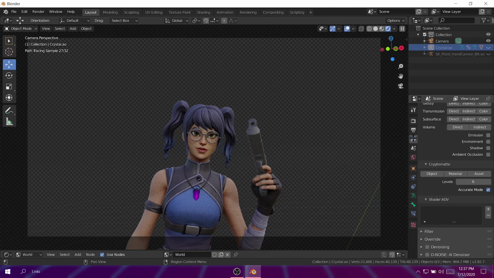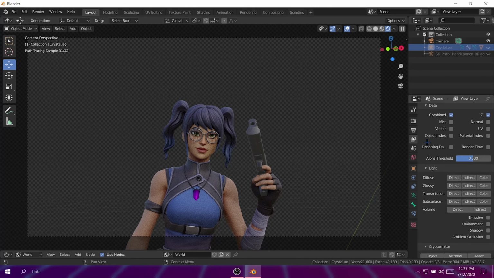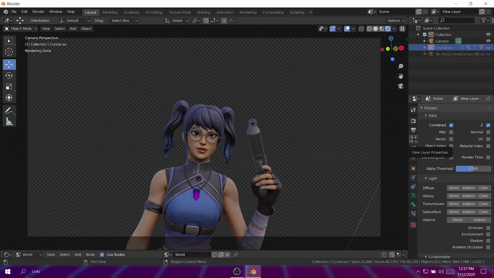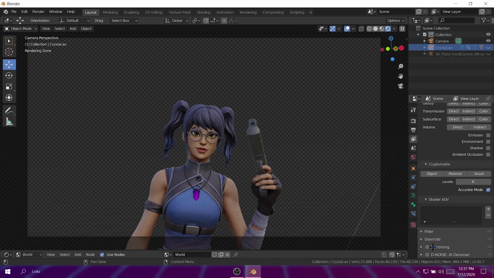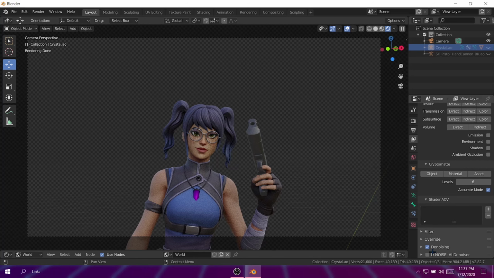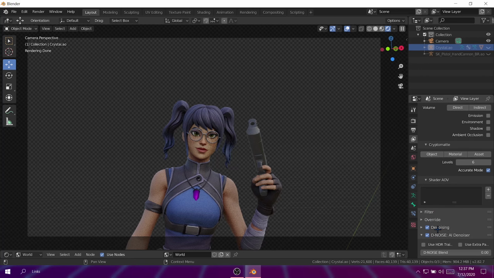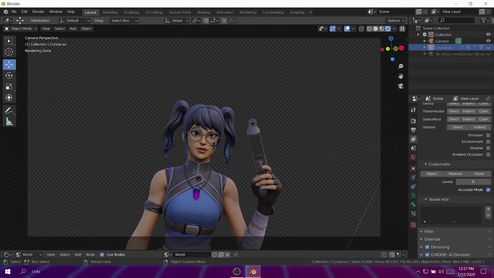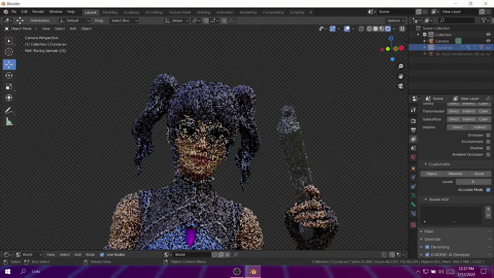So you should see, go to view layer properties, and then you can go to denoising, click check that, and then you can check this here. But what I have is I've downloaded an extra denoiser pack. It's called AL denoiser. I'm gonna check that and use HDR training. So that makes it way less noisy. So you can see rendering is done. It looks great. So yeah.